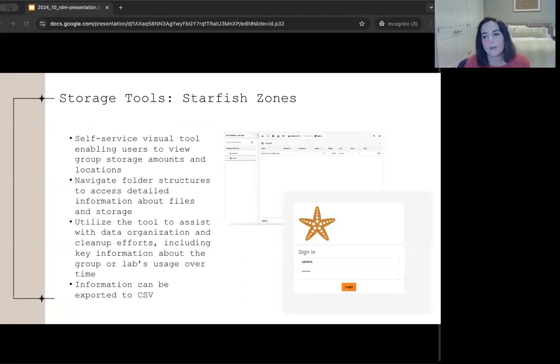And then another tool is the Starfish Zone interface. This is a self-service tool that allows users to view their storage and all the metadata around their files. So you can actually navigate through your folder structures and access detailed information about your files, like who created the file, when it was last accessed, and when it was last modified. All this information is available through the platform, and you can even export it to a CSV file.